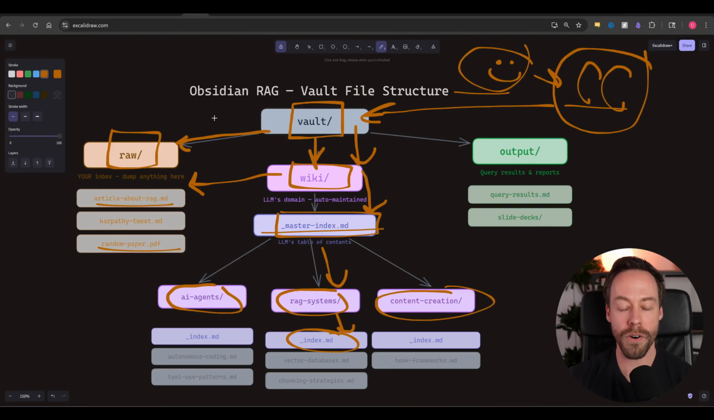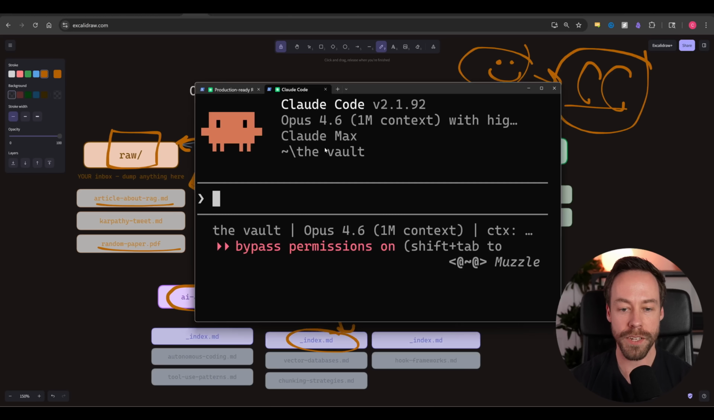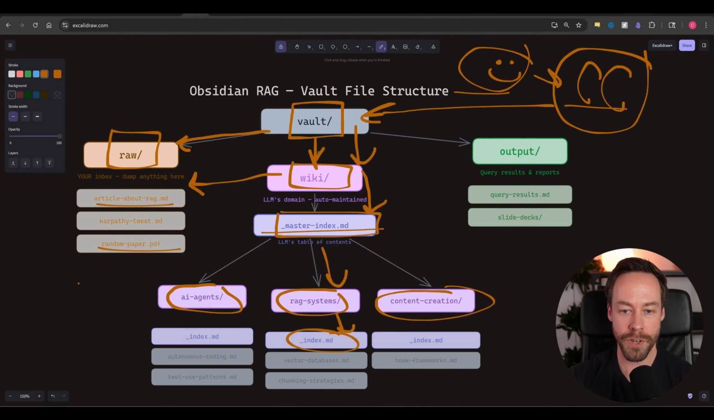After we create the vault, we now need to set up this file structure inside of it. The easiest way to do that is with Claude Code. Simply open up Claude Code in the vault. That's the directory I'm in, and you're going to give it a prompt telling it to create this file structure.